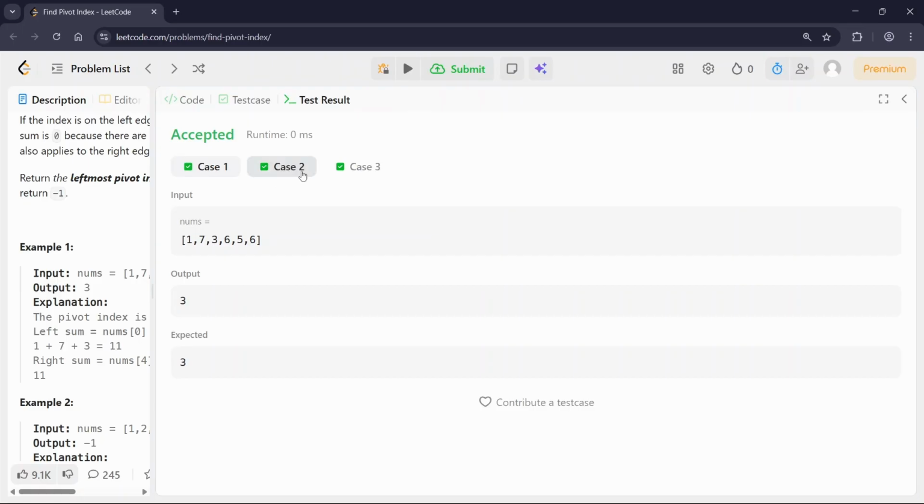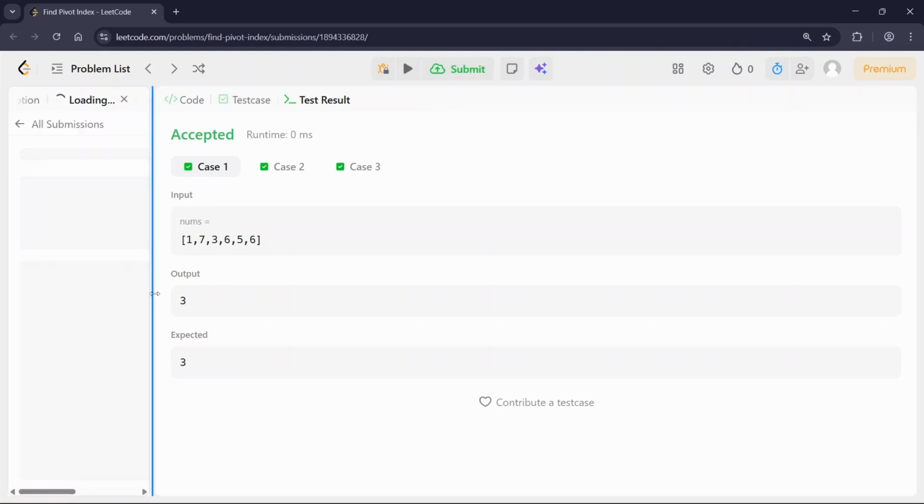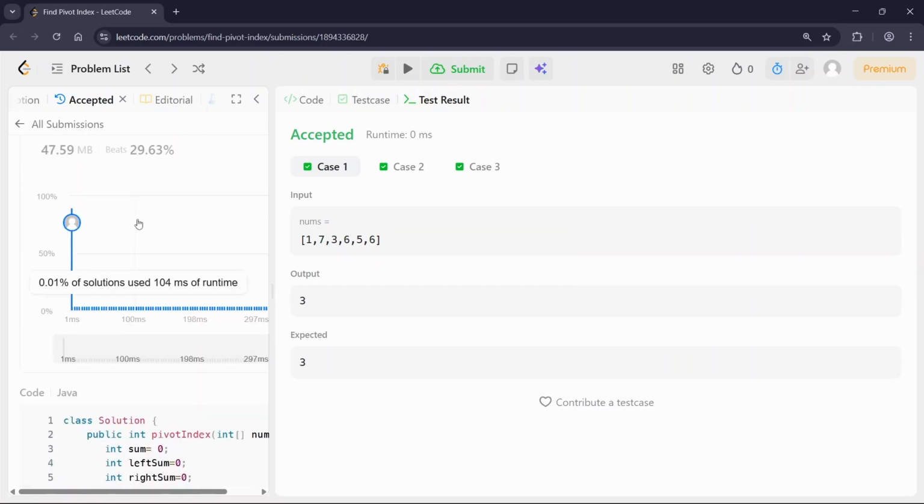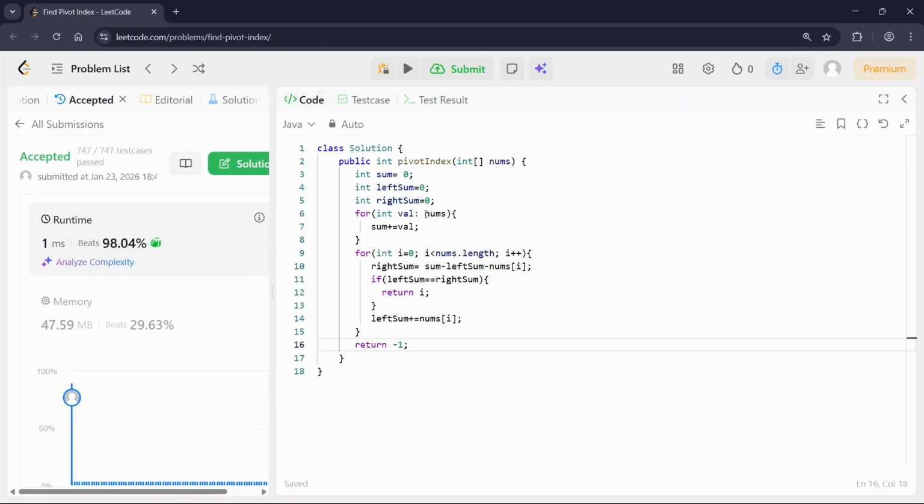Okay, so we can see these cases are getting passed. Now we will submit it. We will see if all the edge cases are getting passed or not. So we can see all the 747 cases are getting passed, and also this is a good solution.